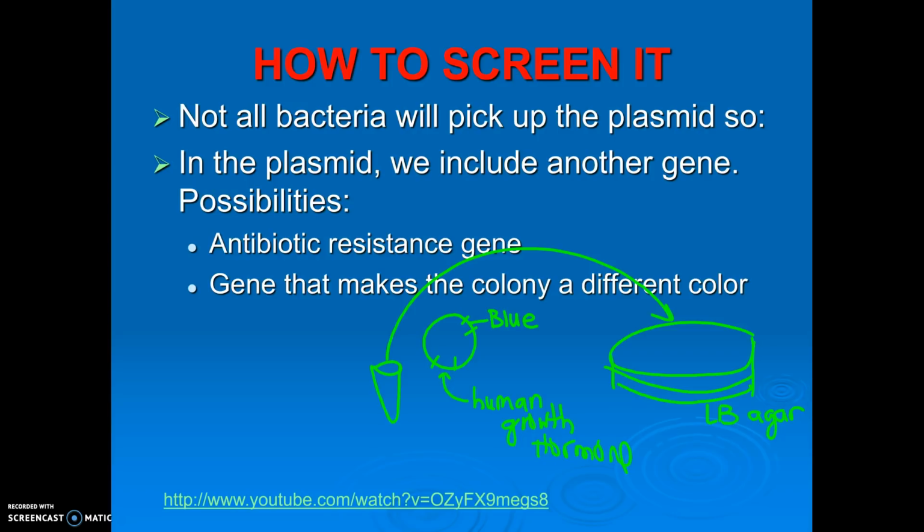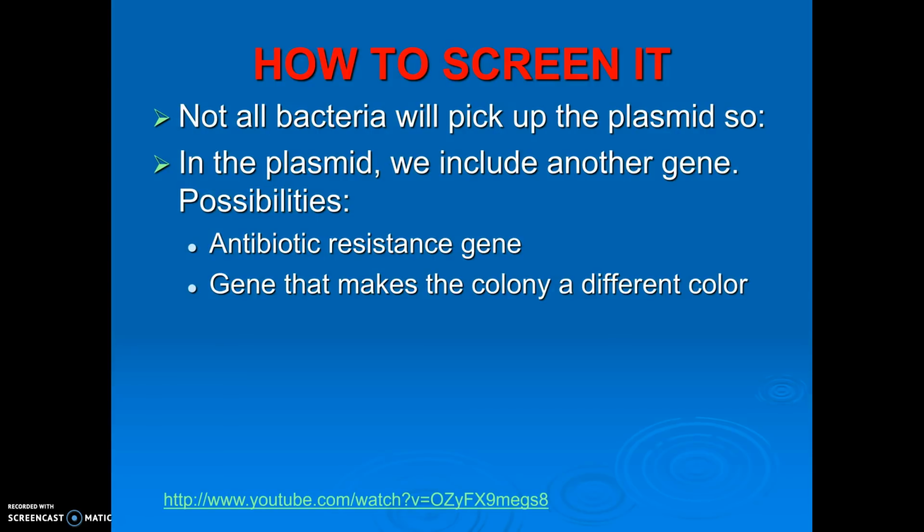We didn't add an antibiotic, but since we added a gene that will make the bacteria blue, we'll know that the colonies that come out blue contain the plasmid, and the ones that just grow regular white don't contain our plasmid. So if we can include a gene that makes the bacteria a different color, we could physically see them and then use a loop and take out the ones that picked up our plasmid. So this is a second way that we could screen our bacteria. We could include in the plasmid a gene that makes the bacteria a different color so we could even see those bacteria.